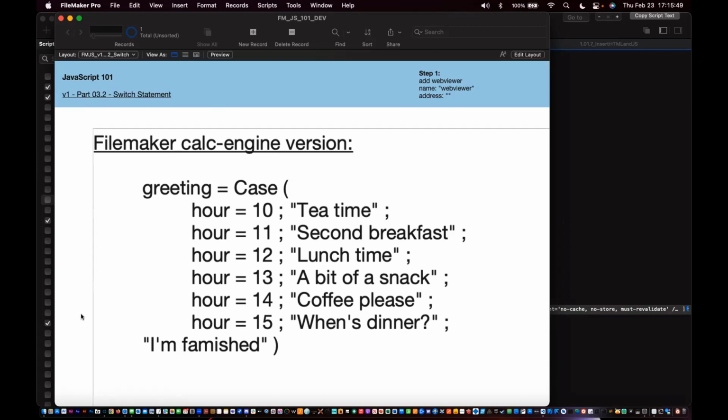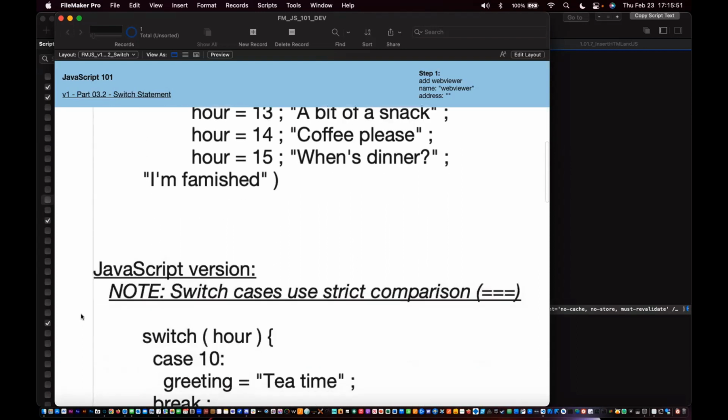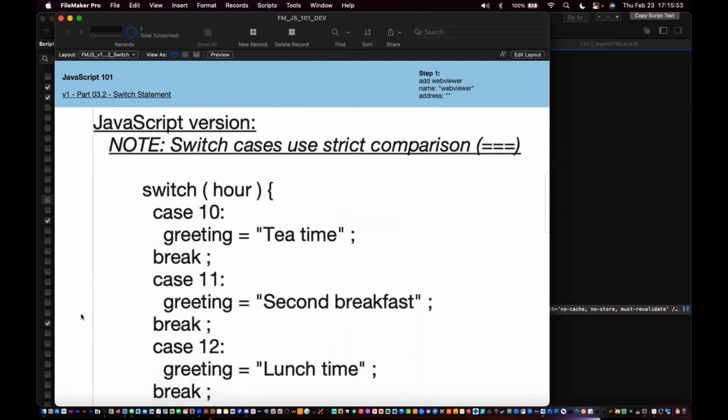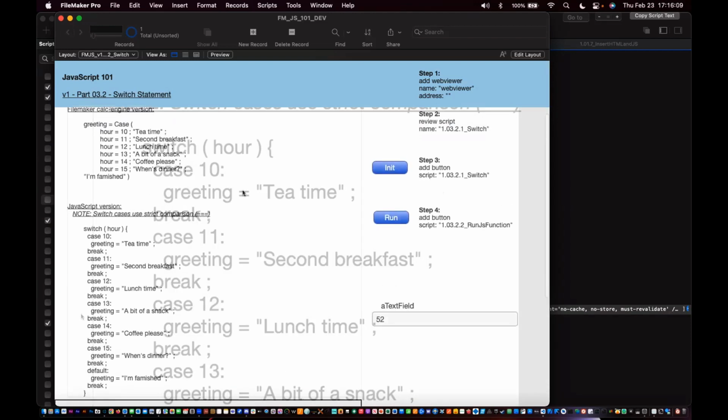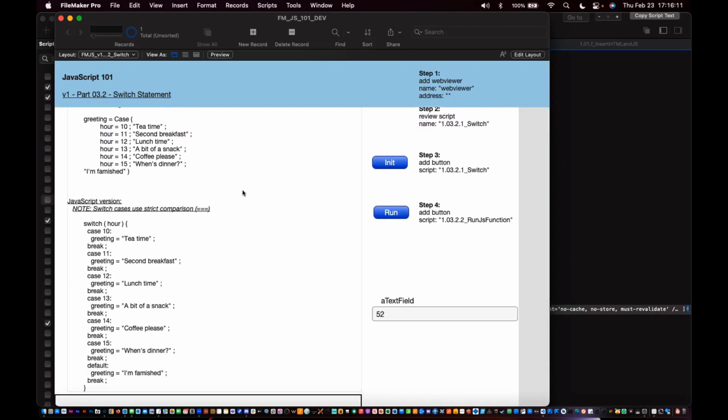We have the same thing in JavaScript, but it's called a switch statement. It looks a little different, and there's a few extra bits and pieces to pay attention to. Here's the exact same code, but using JavaScript with a switch statement. Now, here's something kind of interesting. Which one looks more efficient? In this case, FileMaker wins.